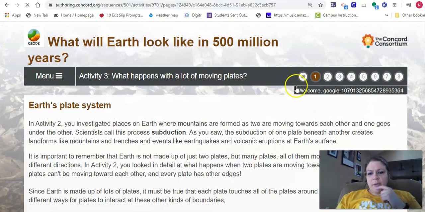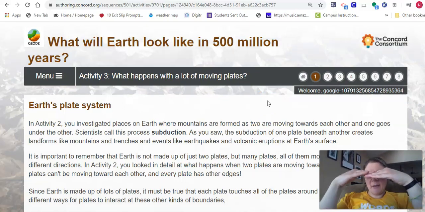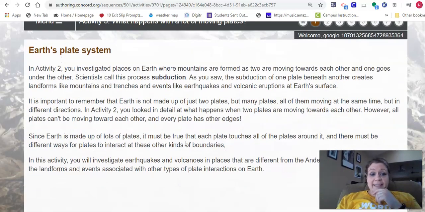And I'm just going to walk through this a little bit with you guys. If you watch me over here in the monitor, there might be some times where I show you something with my hands, if that helps. So just pay attention. Don't forget about me down here. But I'm just going to start by reading through this. It says, in activity 2, you investigated places on Earth where mountains are formed as two plates are moving towards each other and one goes under the other. Scientists call this process subduction.